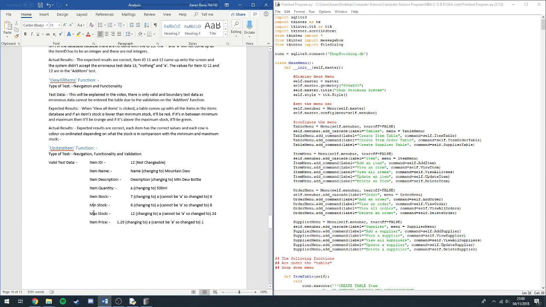So item stock, minimum stock, and maximum stock are all integers, so as a result they won't accept A. When you do try to enter A, it will pop up an error message and prompt you to change it to an integer like 6, 8, and 24, which is what we're changing these to. Then item price is a float, but it still has the same sort of concept. It won't accept a string. These don't accept these strings here.